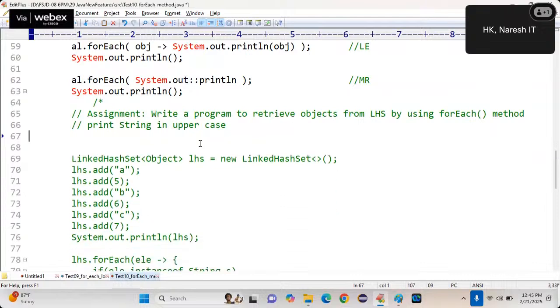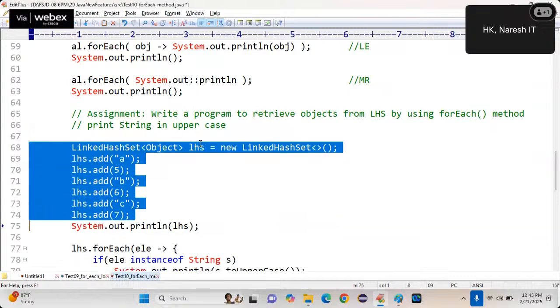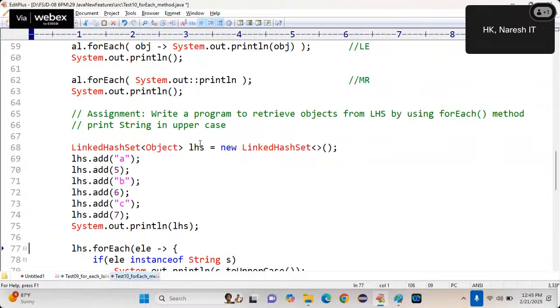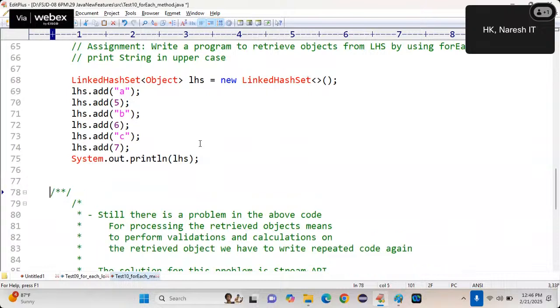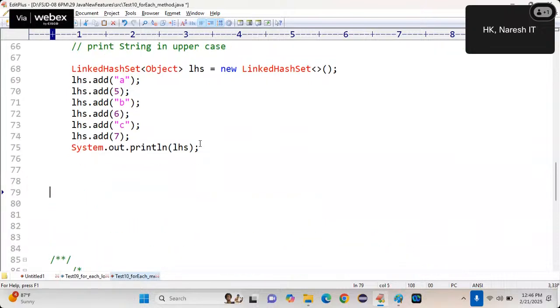Okay, let's see how many people's brains will work. Now here, LinkedHashSet collection. Whether it is a HashSet or LinkedHashSet doesn't matter. This is a collection object. Now, how to call the forEach method? From which collection do you want to retrieve objects now? LHS. Let me write the complete code. I want to retrieve objects from the LinkedHashSet, so I should write LHS dot.